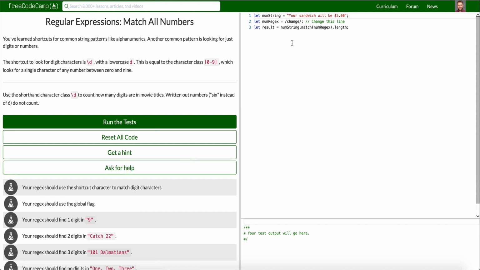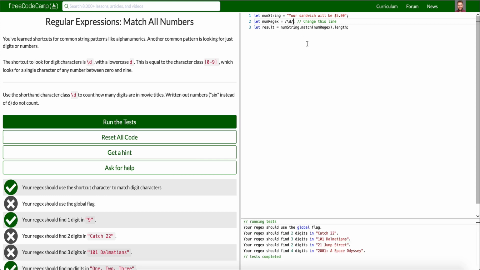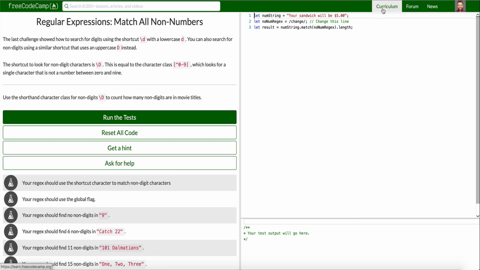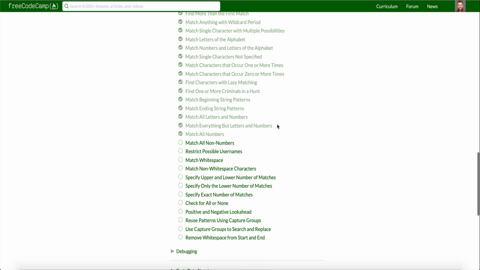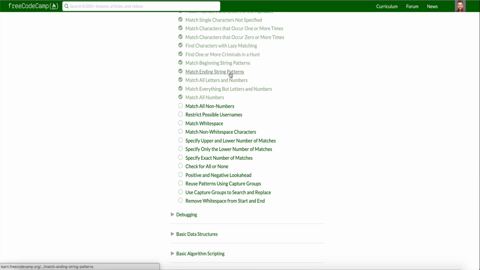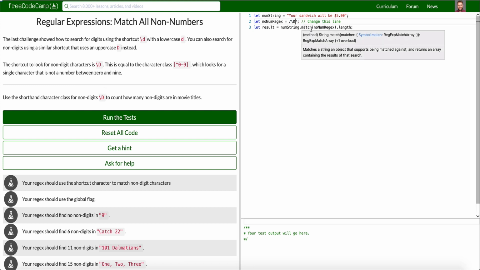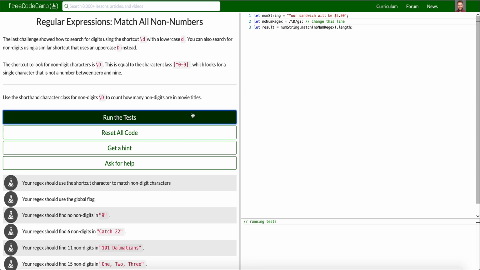to count how many digits are in the movie title. So what we're going to do is just match \d like that, and again we need g i. Run that, good to go. Finally, let me make sure real quick, we are on 1, 2, 3, 4, 5: match all non-numbers, so this will be \D to count how many non-digits. So basically we have this, backslash D, and then we need the global and case insensitive flags.